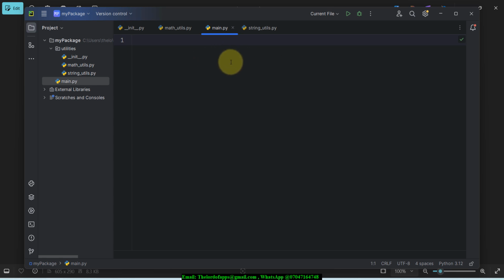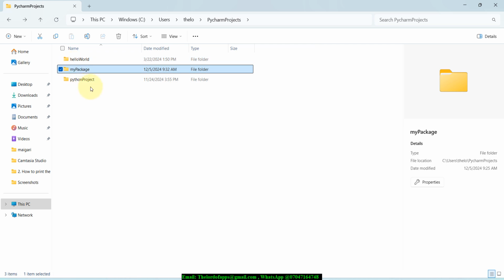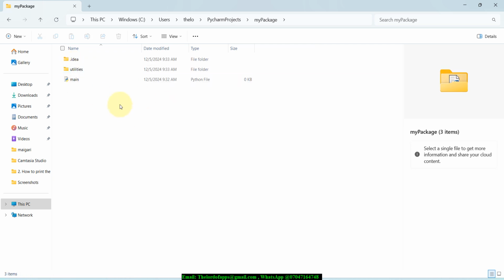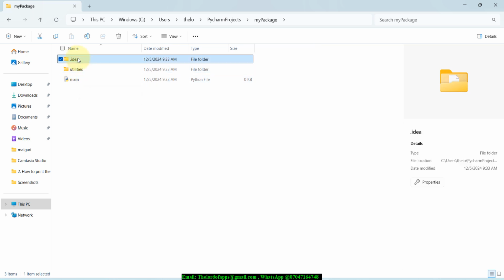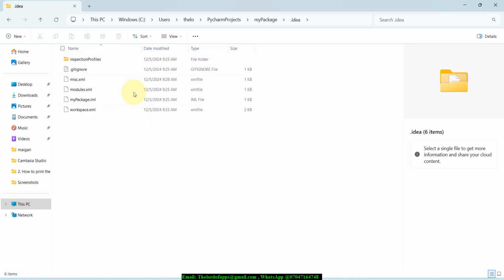Really simple. So within this main, I'd like to also show you the structure so that you really understand. If you open this up, you notice that we do have that file outside, and you see that we have actually gotten our .idea right here. If you open it up, you see that all the things that we need have been generated.